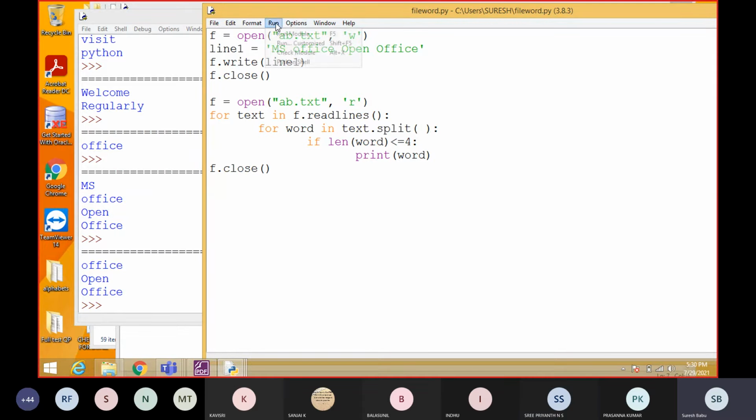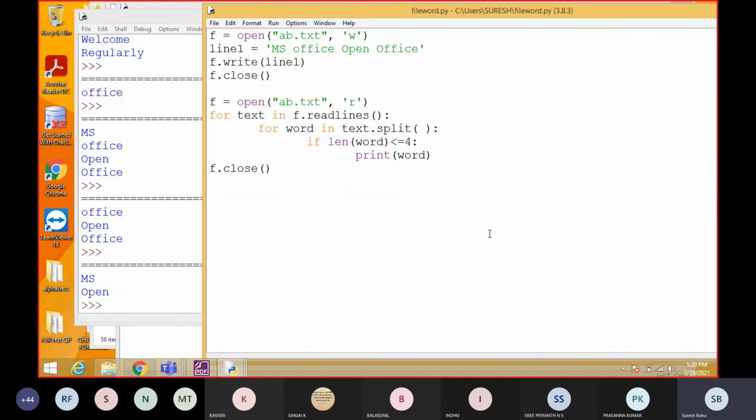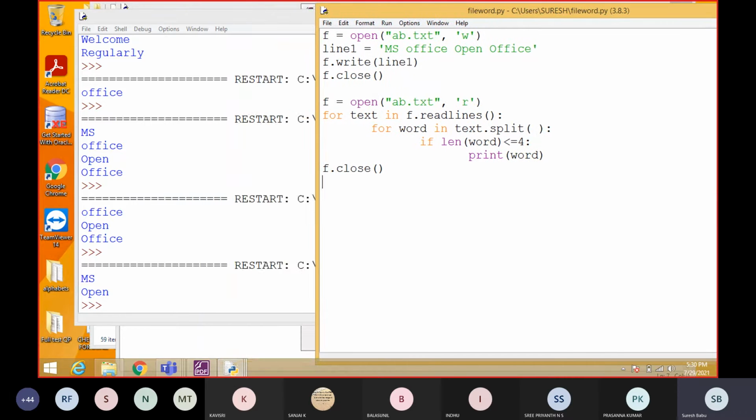Okay. So I'm going to execute this program. See, it shows only those words. Okay. Understood? Students, everyone understood? Yes, sir. So kindly note down. This is called text file handling. They will ask these kinds of questions in the exam.